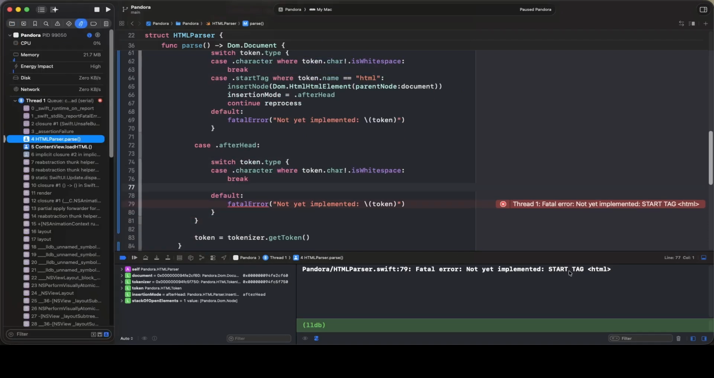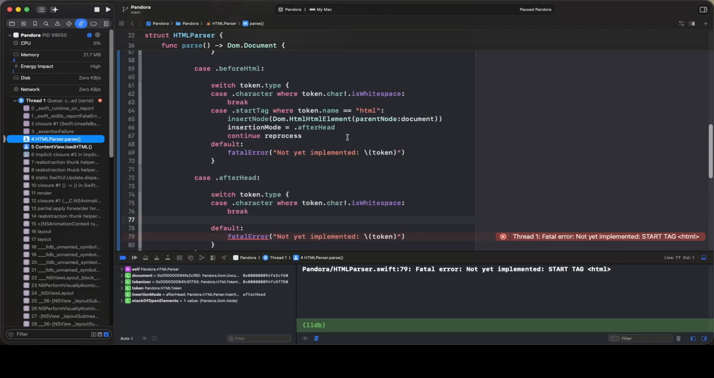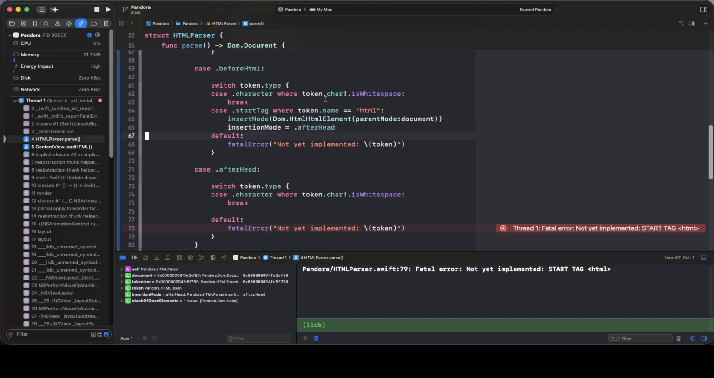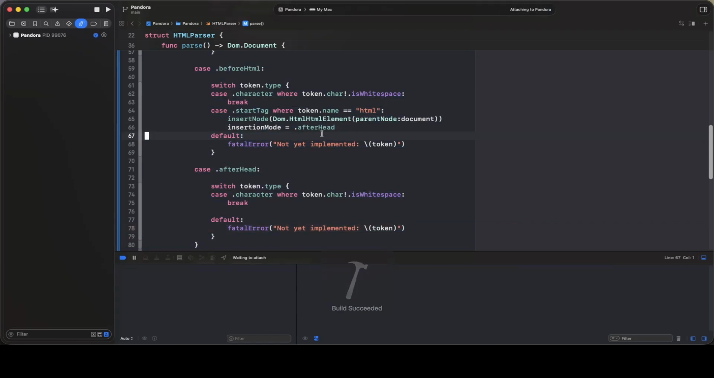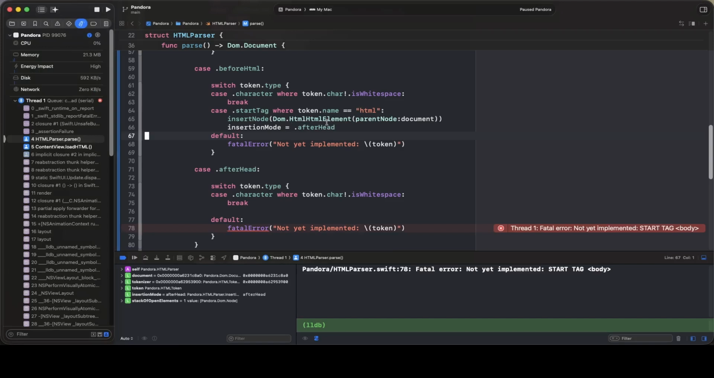So we're here with the start tag of HTML in after head. Is that right? No, we don't want to do a reprocess there. That's wrong, because we've dealt with the HTML tag there. We've actioned it, so we don't want to pass it on to another one. So that's where we should be. Not yet implemented start tag body. That's what I was expecting.